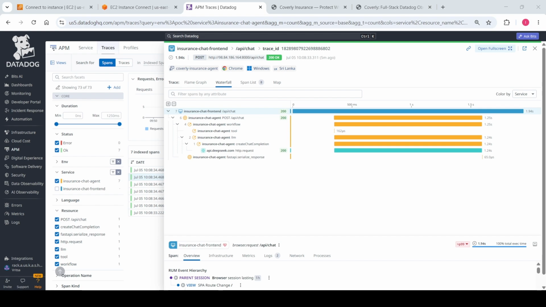It always happens after our tools call, and then we get the insurance chat agent and the agent FastAPI serialization. So once we get all the data, FastAPI converts it to a chat response, and then sends that JSON back to the front end. So this is how this 1.94 seconds actually went, right?